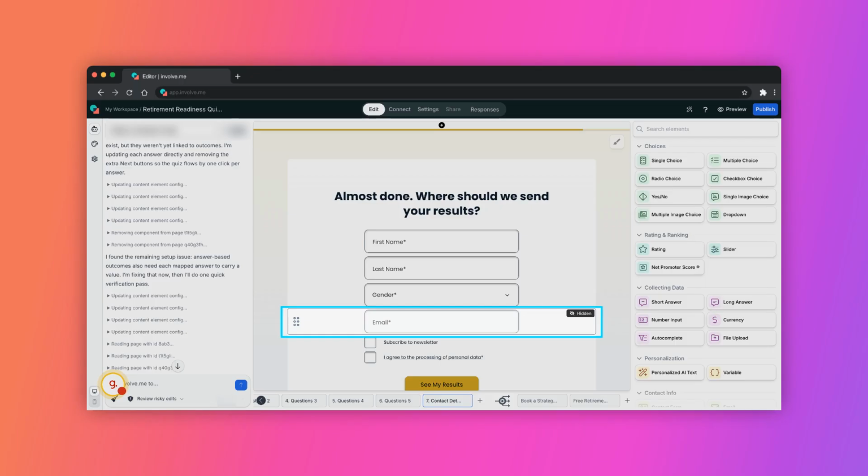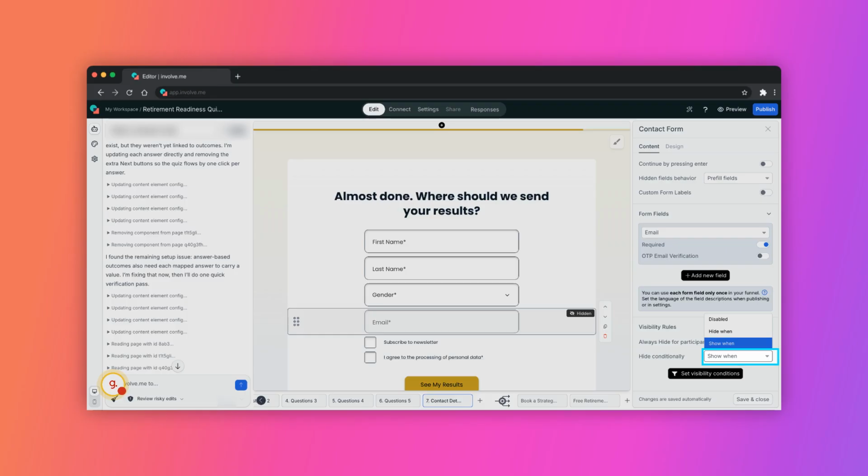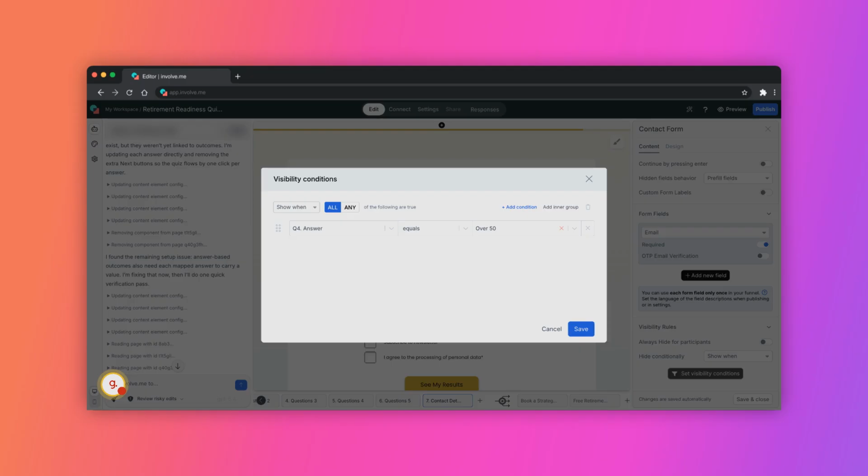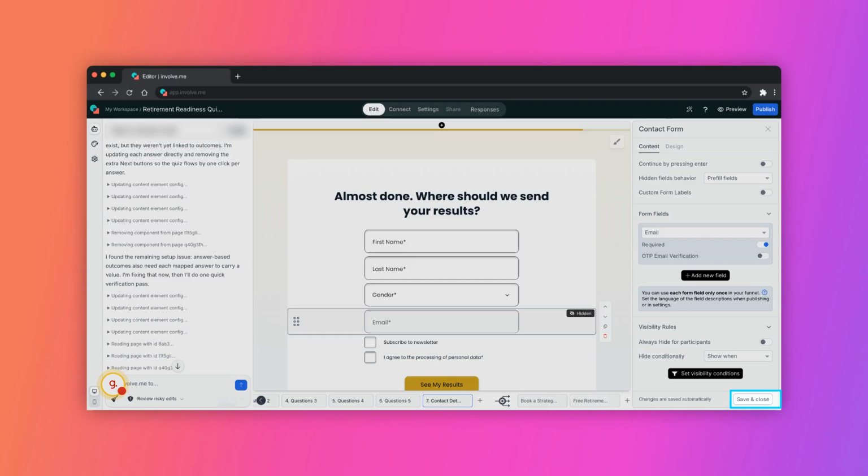Go to the contact form and click on the email field. Then scroll down until you find the visibility rules section. From there, change Hide conditionally to Show When. Click Set Visibility Conditions to define when elements appear. Now we'll define the condition by adding a rule. Set it to show when the age range equals over 50. Click Save to apply visibility rules. Click Save and Close to finalize visibility configurations.